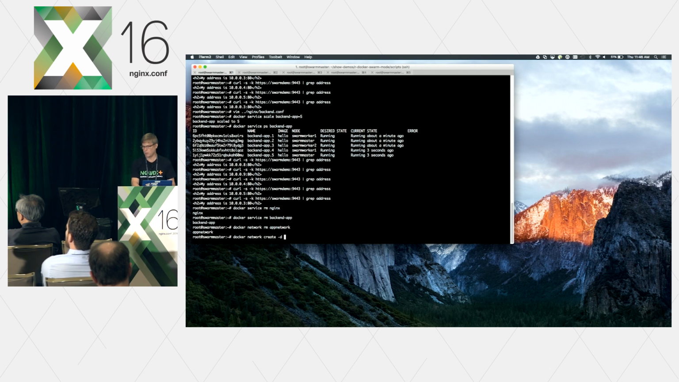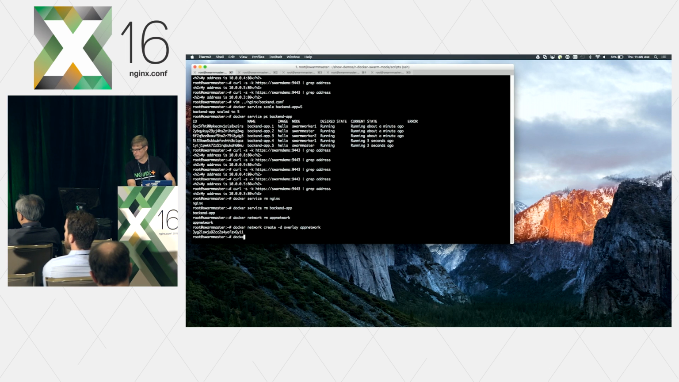So I said I'm going to recreate the network I just deleted because that keeps things clean, and it seems to work that way. Now I'm going to create my backend service, service 1 first. And if you look, it's very similar to how I created the backend service in my last demo, with one exception. That's the endpoint mode DNSRR. And that's really key here.